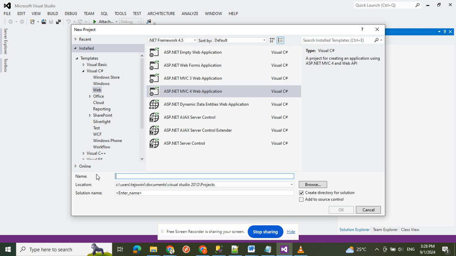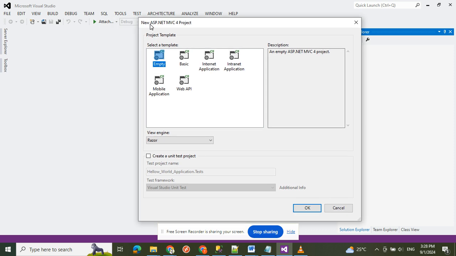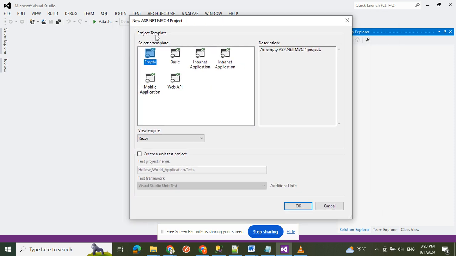I will give the name Hello World Application. Okay, the location can be as per your preference. I will leave it as it is. Click on OK. After clicking OK, you can see a pop-up, the project template.